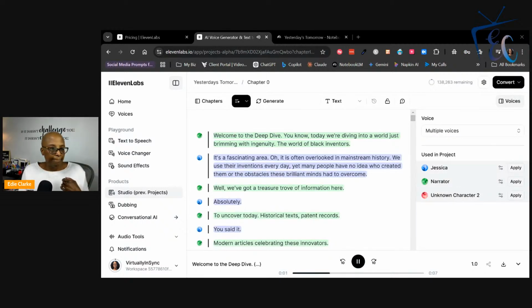Dive. You know, today we're diving into a world just brimming with ingenuity, the world of Black inventors. It's a fascinating area. Oh, it is often overlooked in mainstream history. We use their inventions every day, yet many people have no idea who created them or the obstacles these brilliant minds had to overcome. Well, we've got a treasure trove of information here.